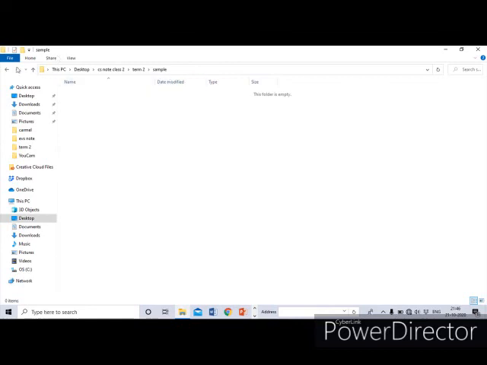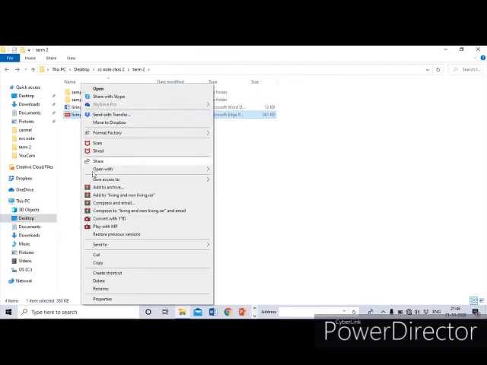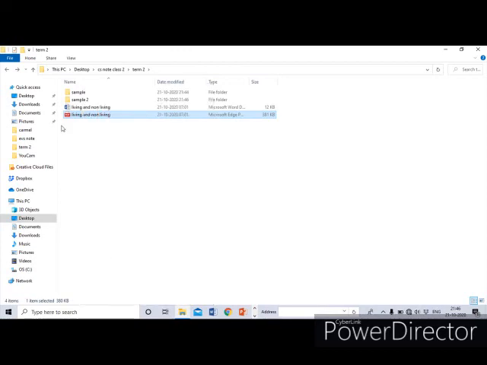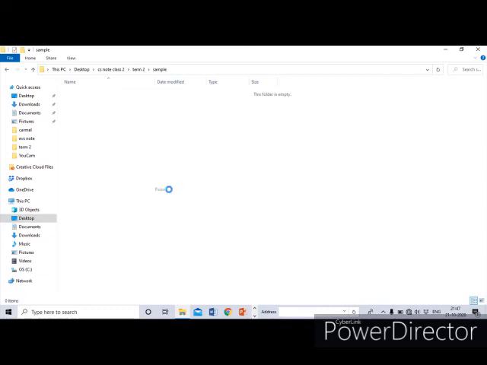Again I am going to the folder term 2. Now what I am going to do is copy this PDF file to sample. I just select the file and right click, and I select the option copy. Then I double click on sample, and again I right click and select the paste option to copy the file.